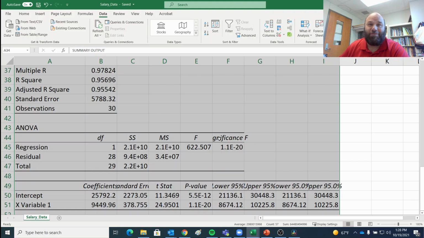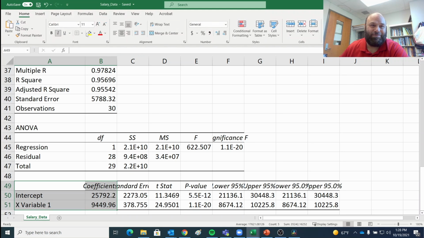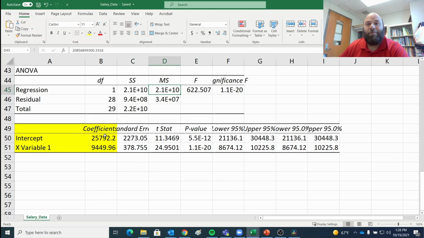But for getting the model, we want the slope and the y-intercept. That is found right here. I'll highlight it. So those parameters are sometimes called coefficients. That's where the word coefficient comes from. The intercept is our b value. When it says X Variable 1, that's the slope. This is the number multiplied by x.